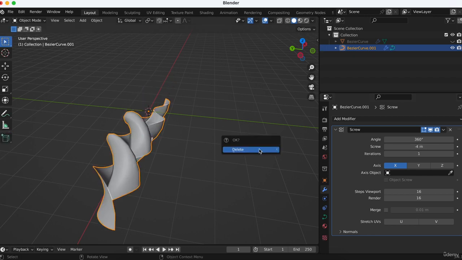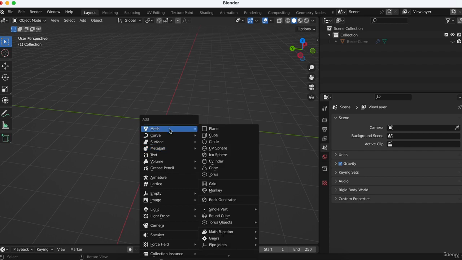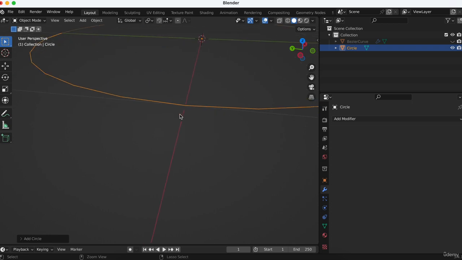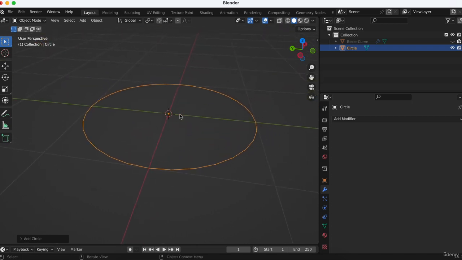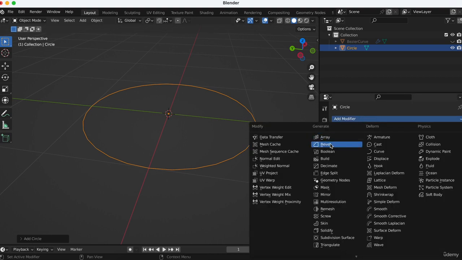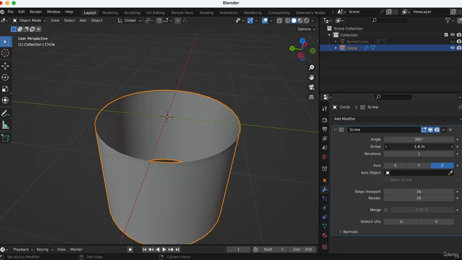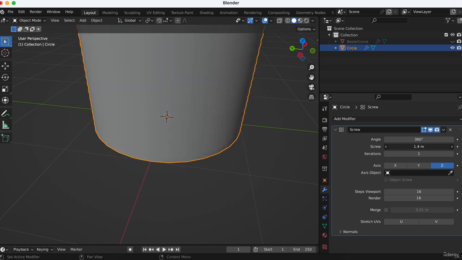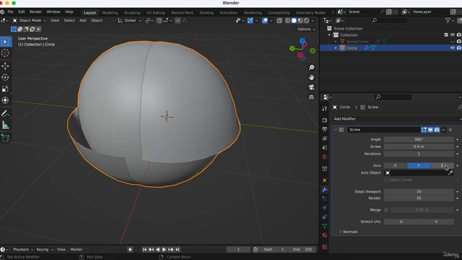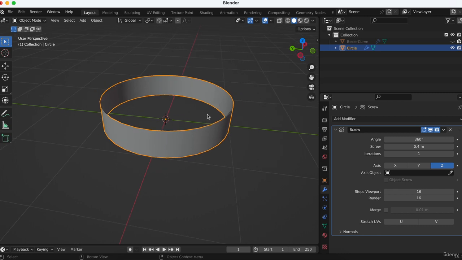So now, X, delete, we're gonna make a screw. So we are going to get a circle, but you can make it with a curve, but you can also make it with mesh. If I get the circle and I put the screw modifier, the screw here, and I screw it like this, that we are not going to see because it is a circle.